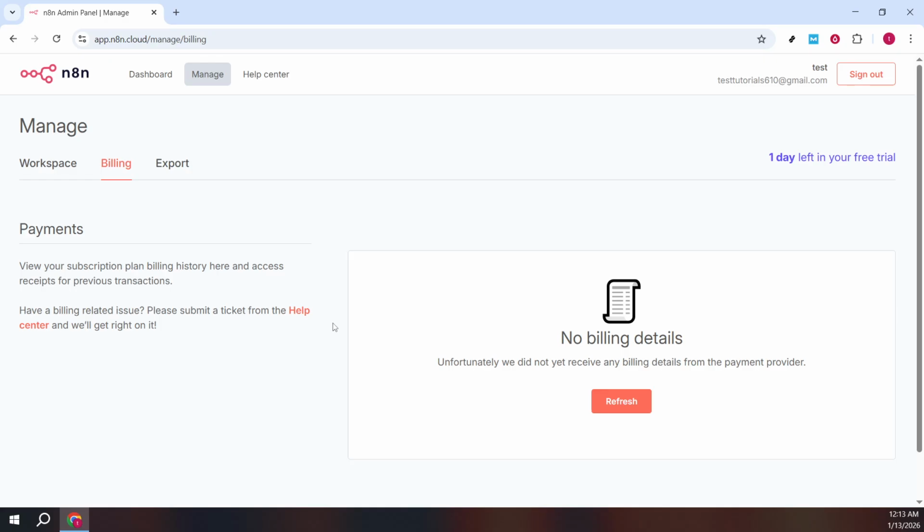Once confirmed, you should receive an on-screen message and in many cases a confirmation email summarizing the change. Keep that for your records. You can return to the billing page anytime to verify that the status reflects the cancellation.